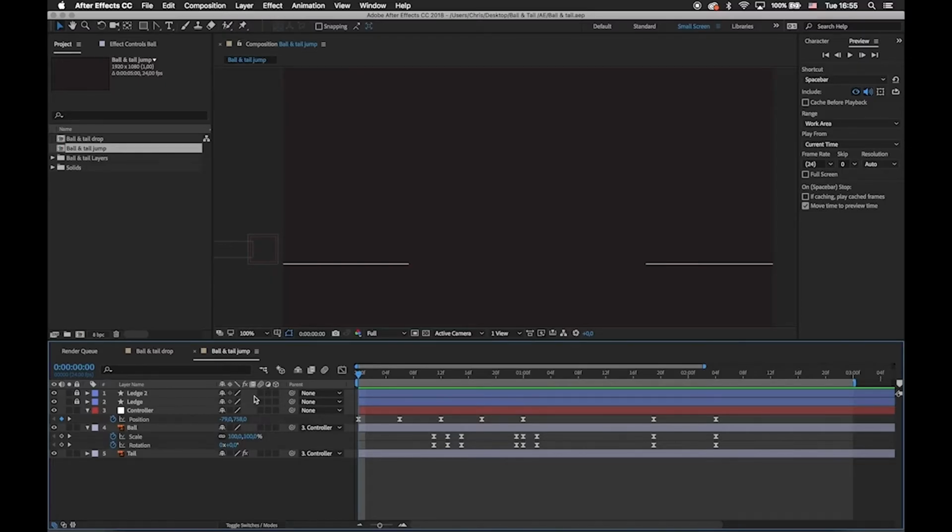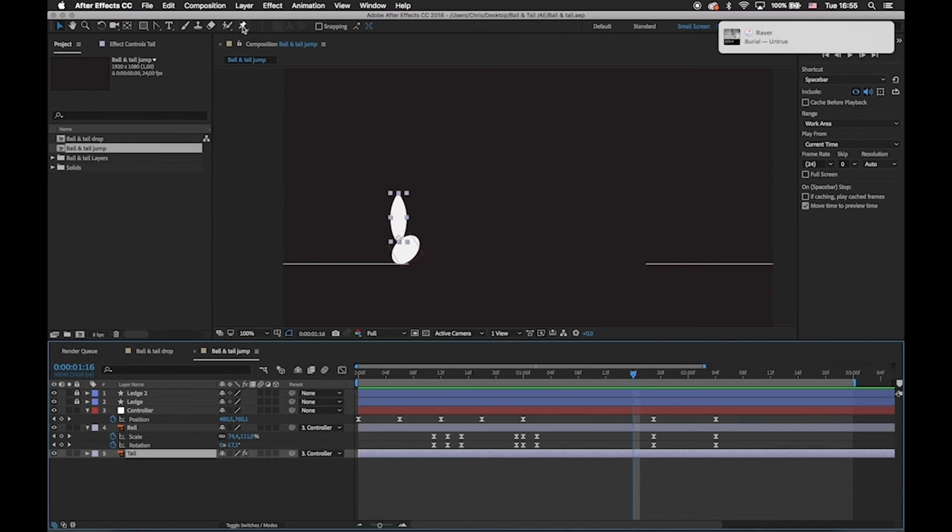Okay, one final layer of movement that I'm going to add to this animation, which will dramatically enhance it, is making that tail bend a little bit as it rotates and moves around, to give it the illusion that it's a little bit more organic, a little bit more floppy.